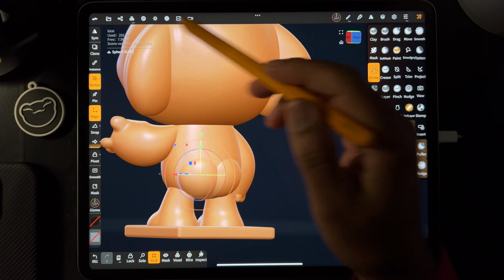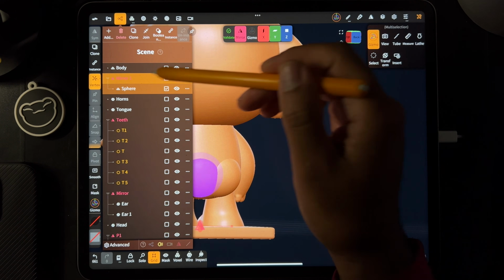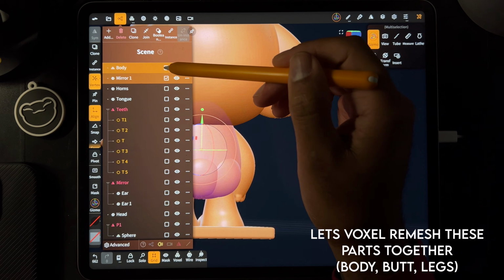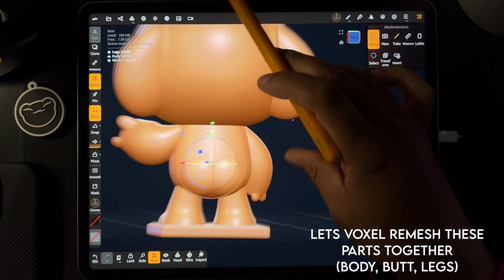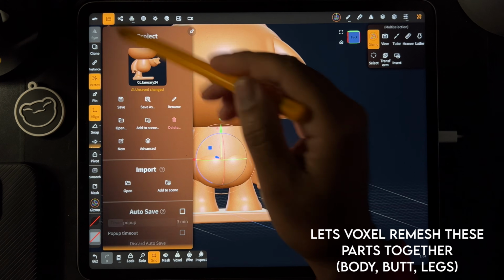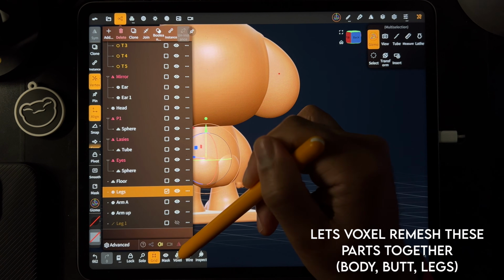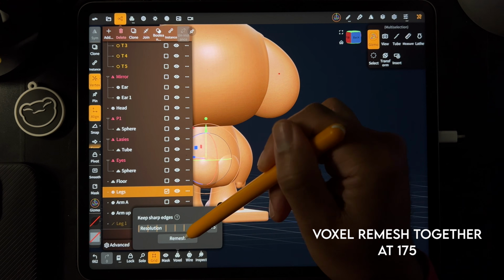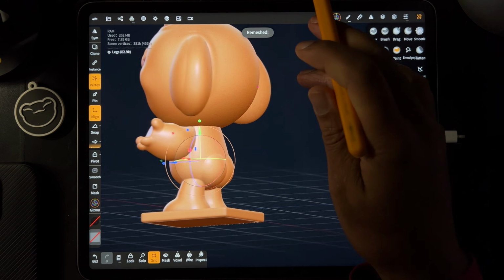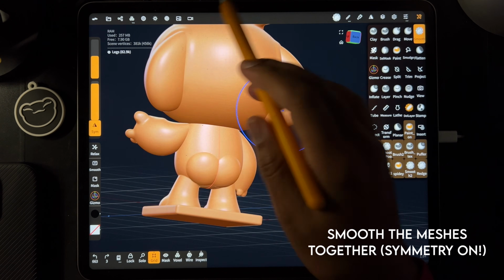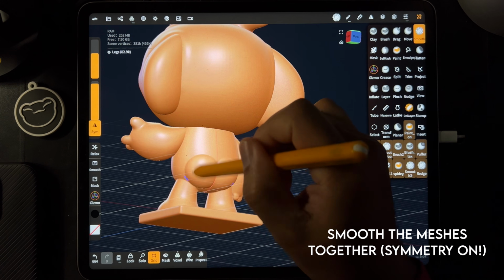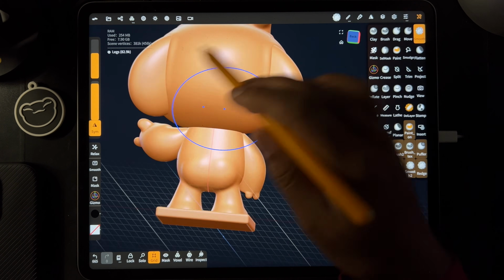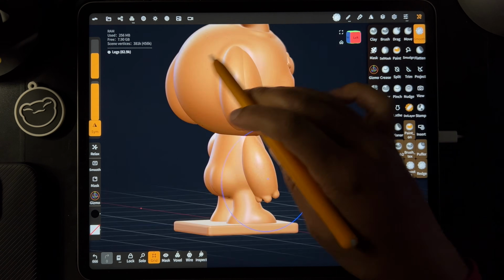So we'll go ahead and validate. And now we're going to go to this mirror. Validate. So now we have the mirror, the body, and the legs. Let's bring all those together. First, I'm going to do a quick save. Let's go ahead and voxel remesh all of those together at like 175. So now they're all one shape. Use symmetry. Otherwise, it'll look weird.